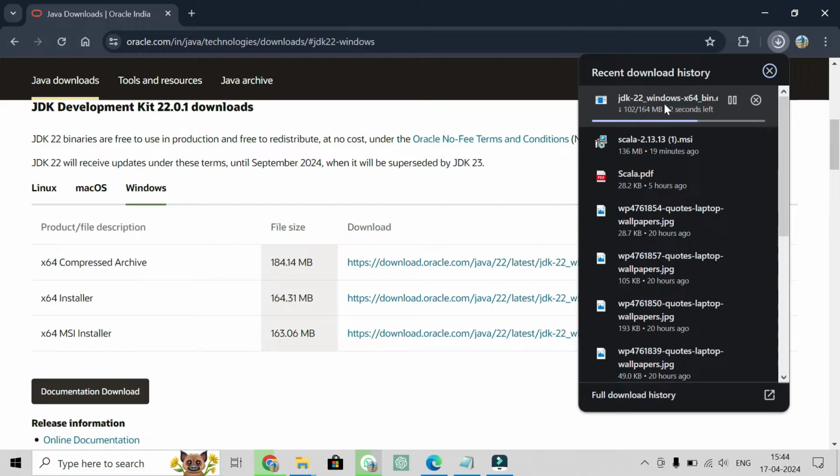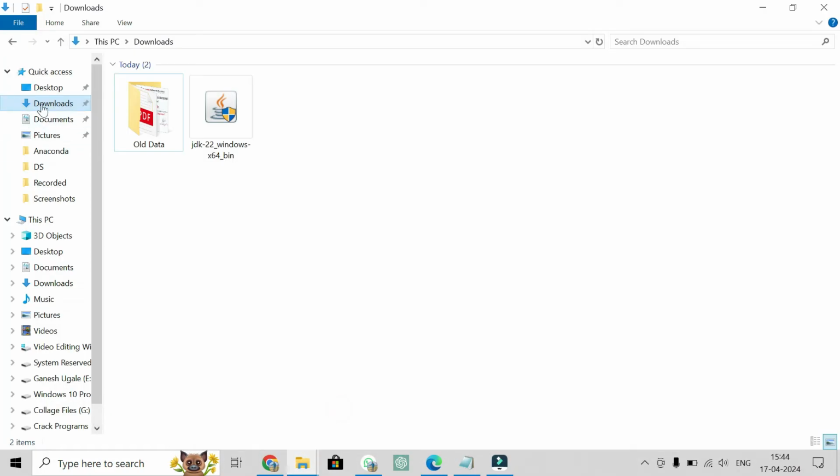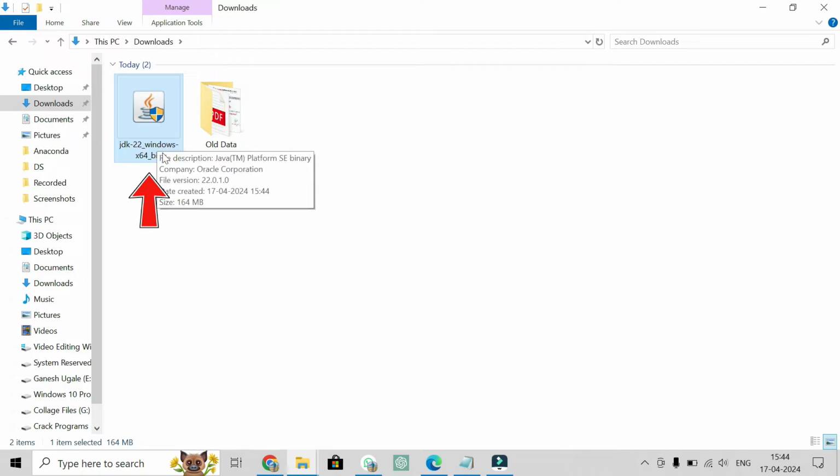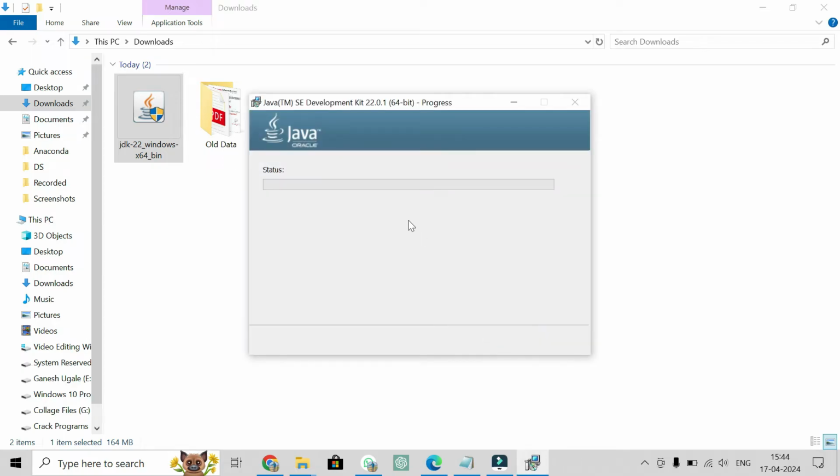Just wait. After downloading, open File Explorer and go to the Downloads option. Then see the JDK that was downloaded. So let's install it. See here our installation has started. So please click next, and next again. Just wait till the installation is complete.